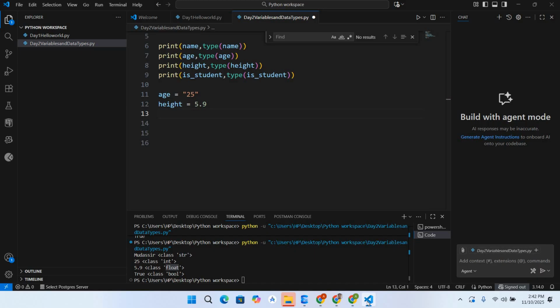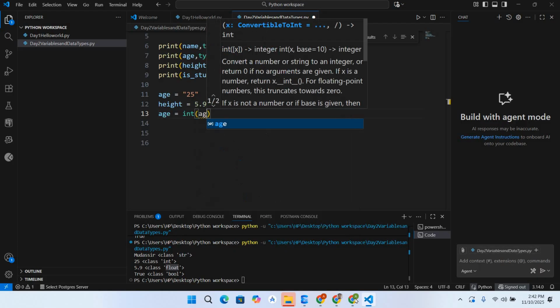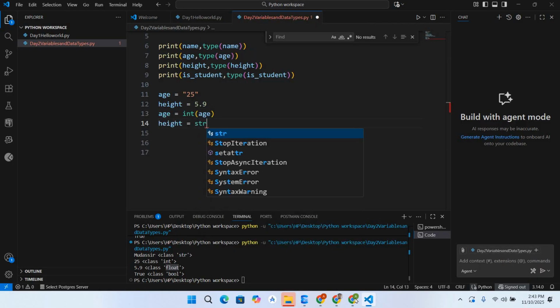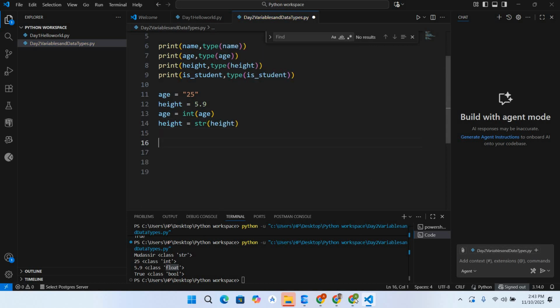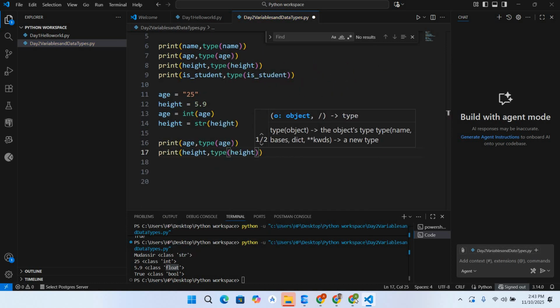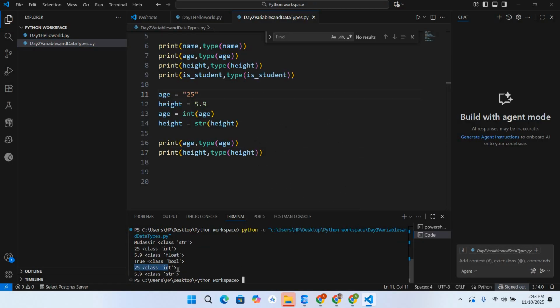Let's convert this age to integer and this height to string. So I'll use age equals int(age), and now height equals str(height). Now if I print age, type of age, height and type of height, and Ctrl+S and run this, you can see 25 is an integer and 5.9 is a string because we have converted their types.